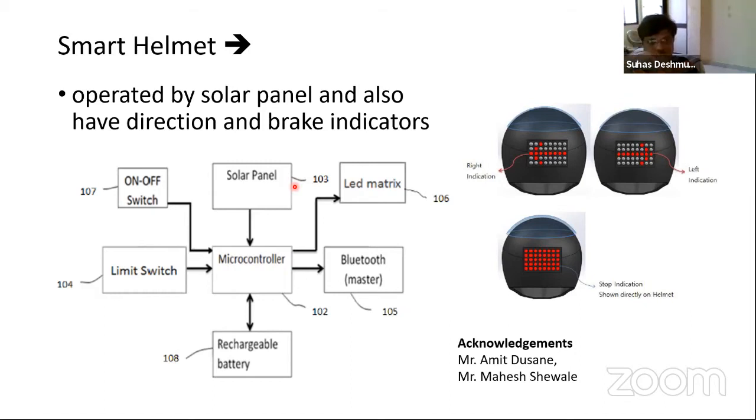Along with this, we also provided a few features. What are those features? If the vehicle is going to move to the right side or left side, you want to have an indication, so we can have an LED array onto it. It will indicate left, right indication, and also we can have a stop indication. So many things we can include, and we can provide more features onto that. This is one example of a patent.